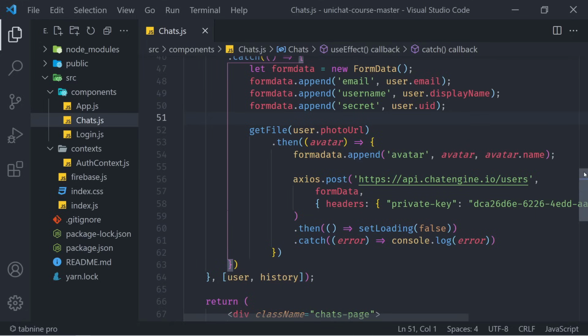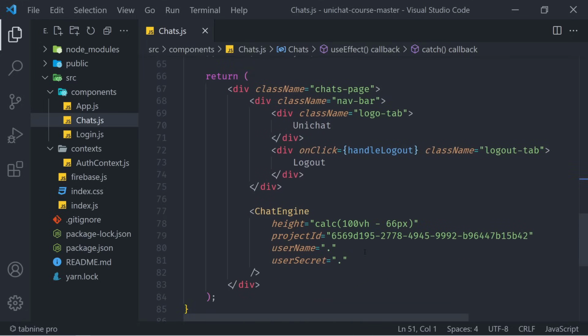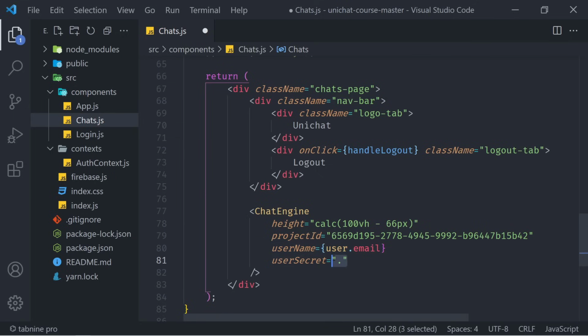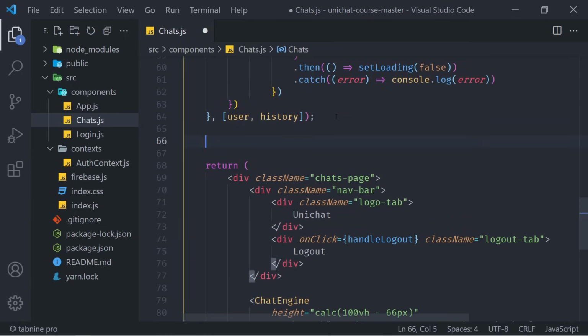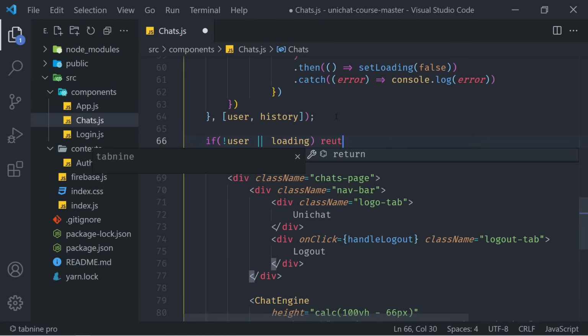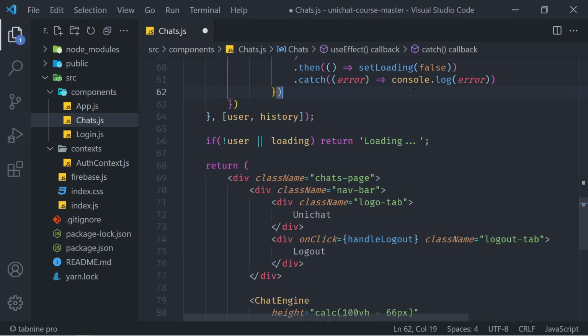Of course, to finalize everything, we have to use the data coming from the context right in here. That's going to be user.email, and down below, that's going to be user.uid. This user is going to be undefined once we first load the page on the component didMount, because it will not yet be fetched. So to fix that, what we can do is add one if statement where we simply say if there is no user, or if we're currently loading, in that case, we can simply return a string that says loading.